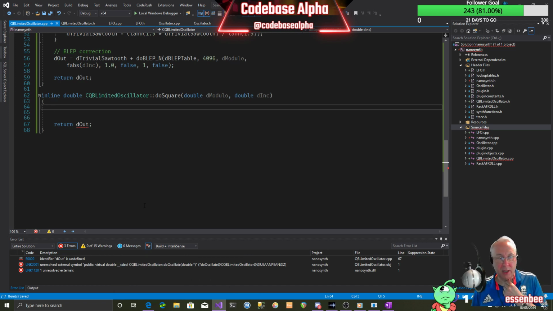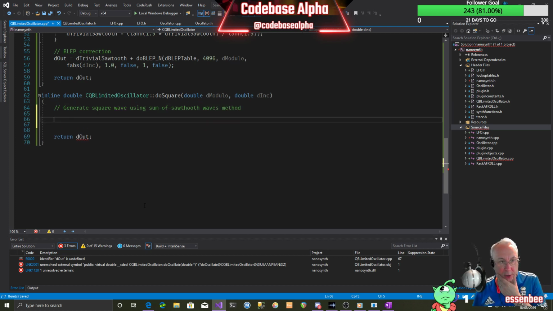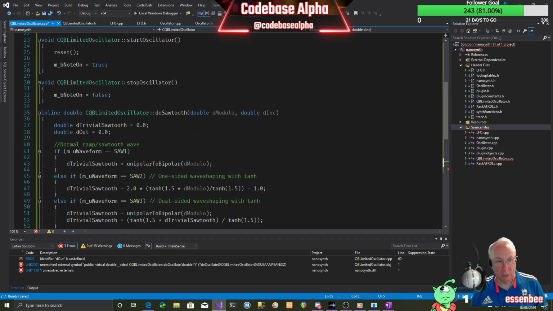We're going to use a technique called the sum of sawtooth waves. Square wave using sum of sawtooth method. Once again, this is an algorithm you can investigate online, or you can buy a book and read about it. But it starts off, we need a basic Sawtooth wave, the basic one, which is a normal ramp Sawtooth, i.e. that.